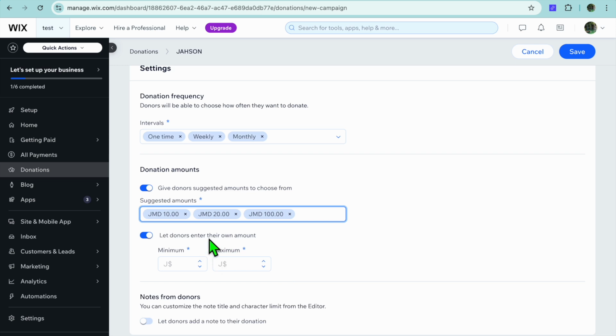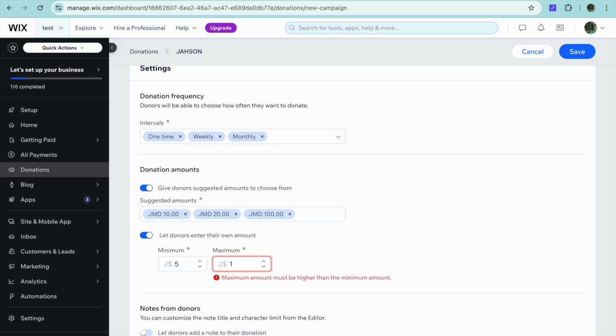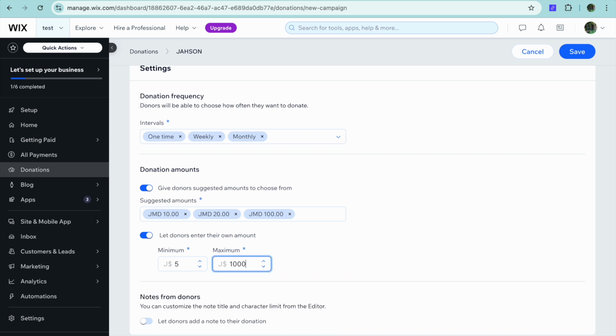And then you can scroll down and you can let donors enter their own amount. If you want this to be, you can leave it on or you can toggle it off. You can also select the minimum amount that you would like to receive, and you can set the maximum amount. So let's say the maximum amount will be $1,000.